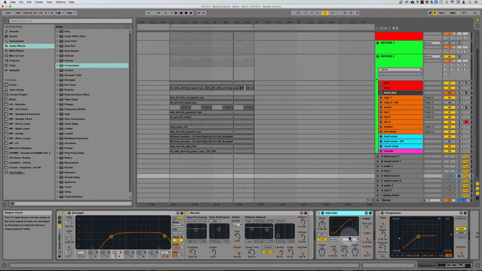Now, with the saturator here, if we go through the different modes, we get increasingly harsher, okay? And so if I just kind of skip through these, we're going to get different sounds. Let's just try to find one that sounds good. So that's starting to get a little bit gritty. The soft sign's cool.